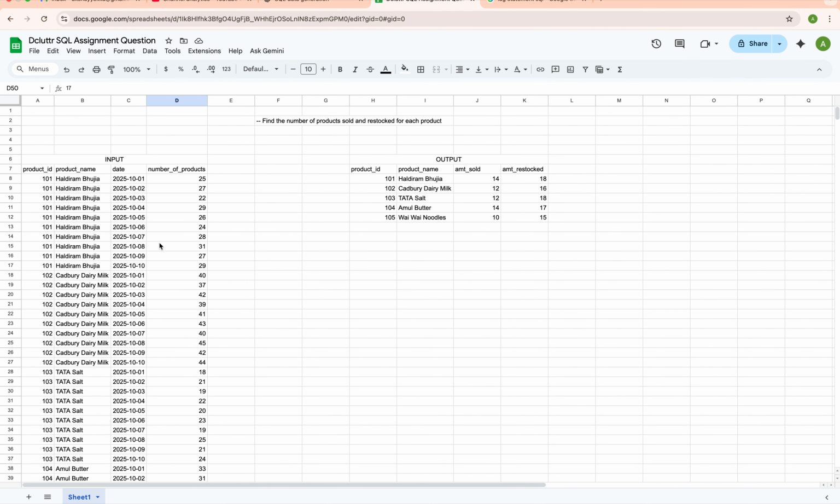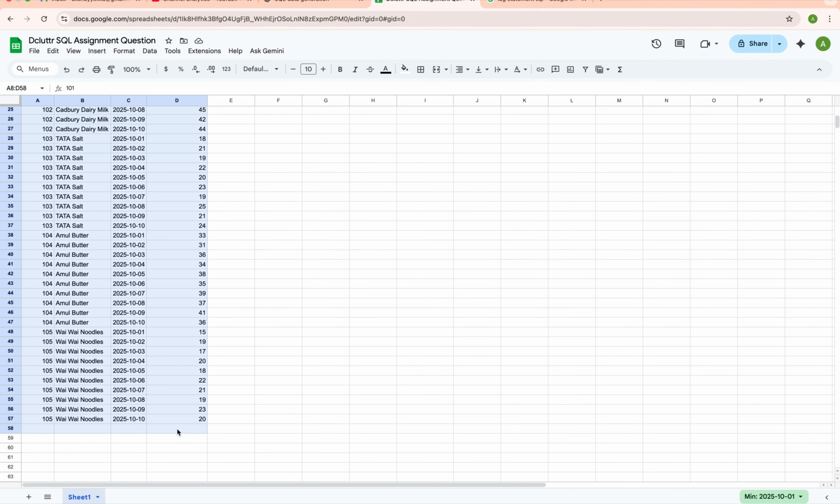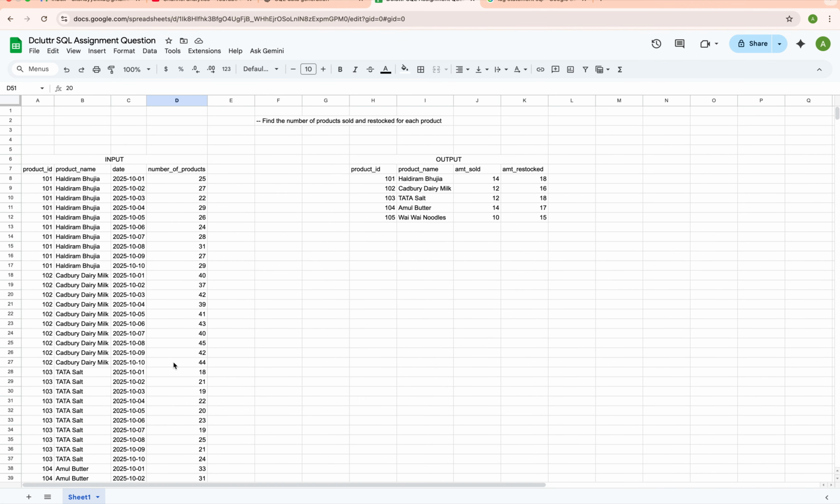Okay, so we need to find for every product how many products were sold and how many of them got restocked for a given period of time. For the sake of simplicity, we have taken only 10 days, but the database was huge. I preferred to work with a very small sample of data, and I'm going to show you. So let's get back to SQL and I'll show you how this is done.